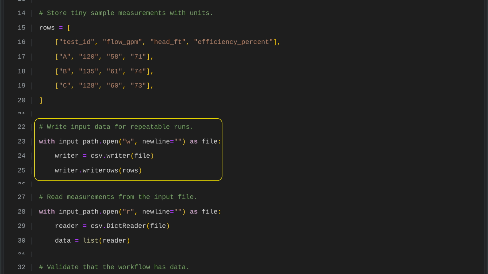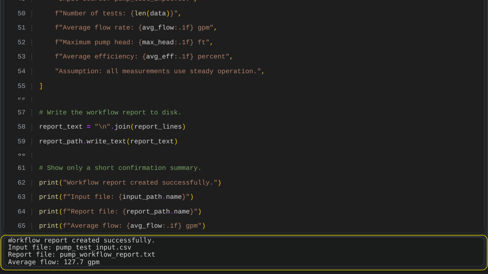This script creates a repeatable workflow for pump test analysis. It writes sample measurements for flow rate, pump head, and efficiency, reads them back, converts the values to numbers, and checks that data is available. It then calculates key summaries, including average flow rate, maximum pump head, and average efficiency, and saves them in a readable report. When run, it confirms that the report was created and shows the average flow rate, supporting clear engineering review with labeled units and assumptions.